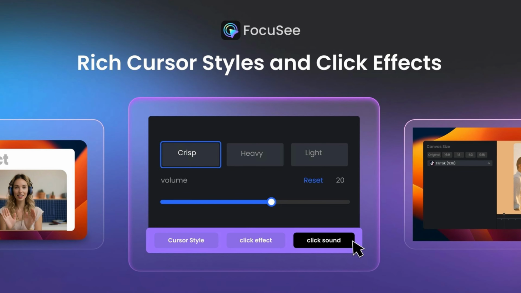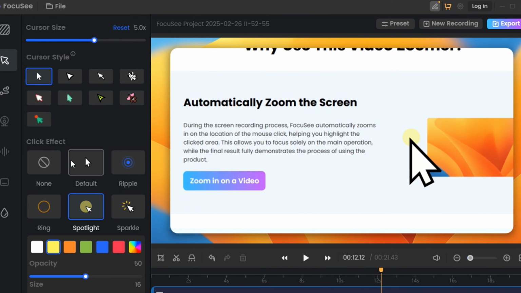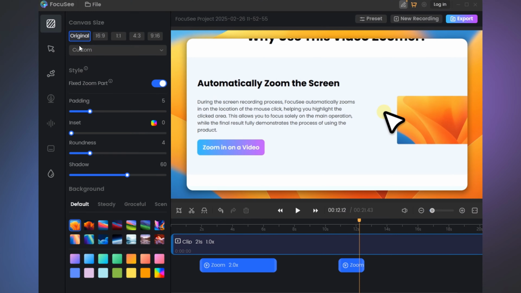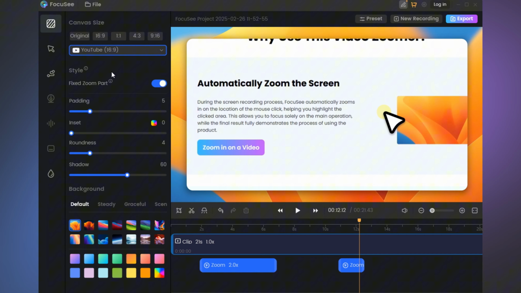There are a variety of mouse styles and click effects to adjust the selection, making the zoom in video effect richer. You can even prepare videos for social media by selecting the right social media format, background, and adding editing.